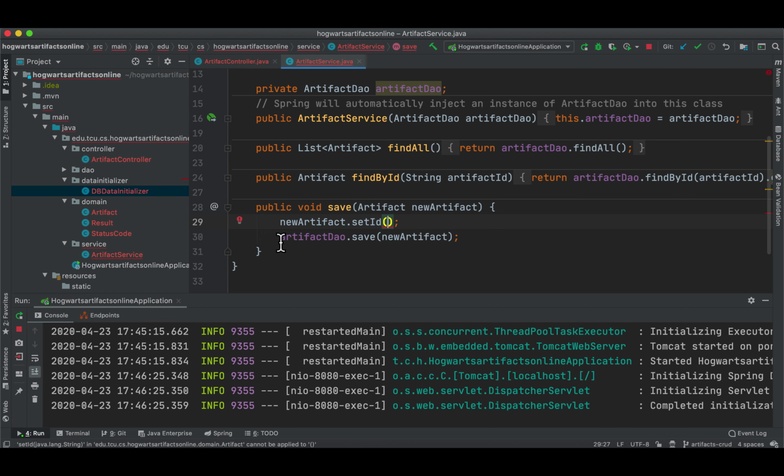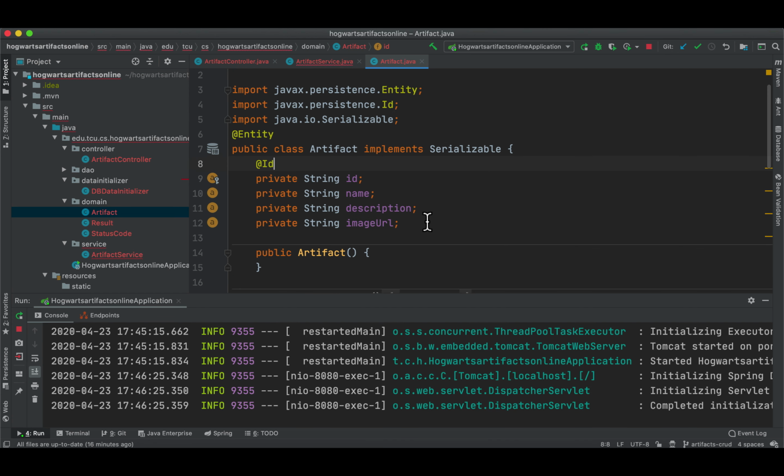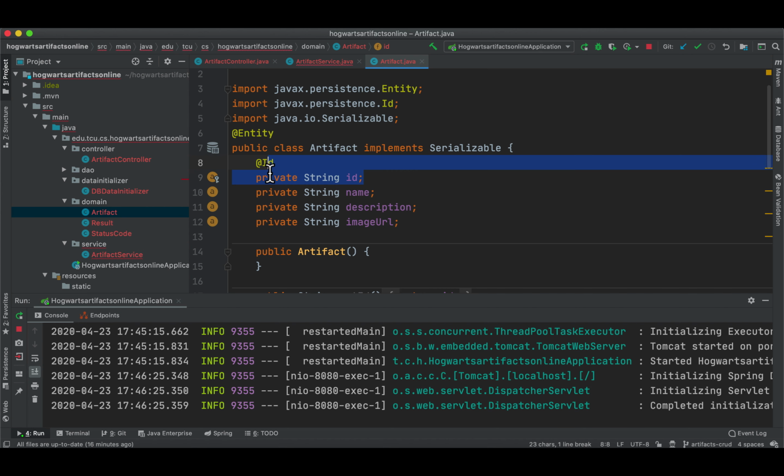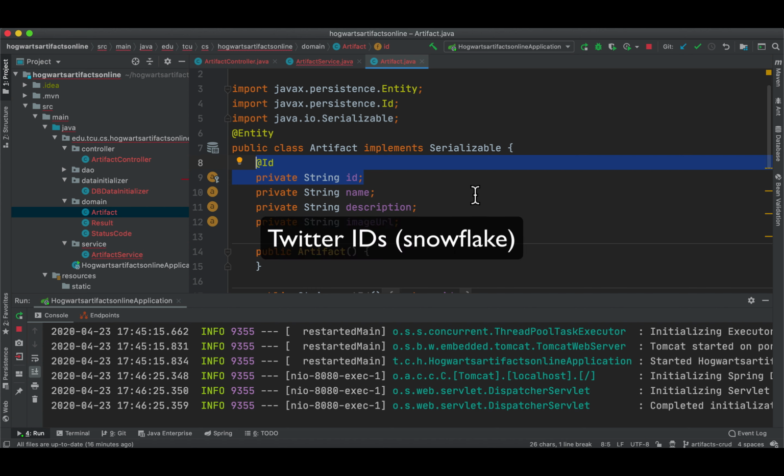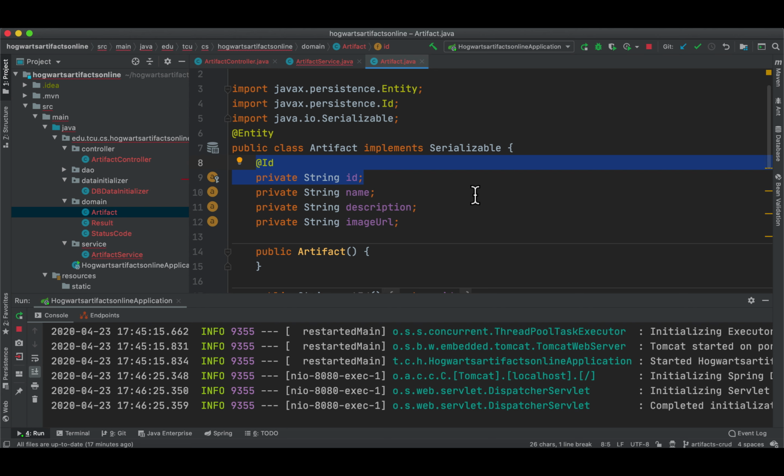So if you take a look at our artifact domain object, our ID is not generated automatically by our database. It is generated by our programmers using a certain algorithm. In this example, let me introduce a popular algorithm to generate unique ID for objects. It is called Snowflake. It's an algorithm from Twitter. I have already copied this file in my clipboard. Then I'm going to paste it into my project so we can use it as a utility class.